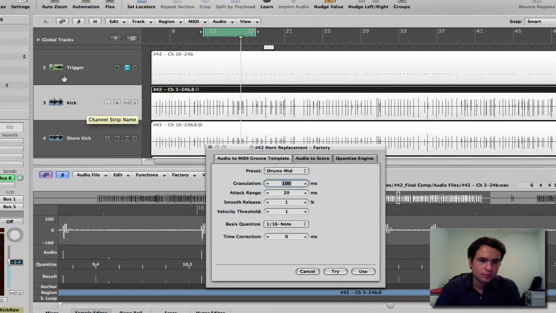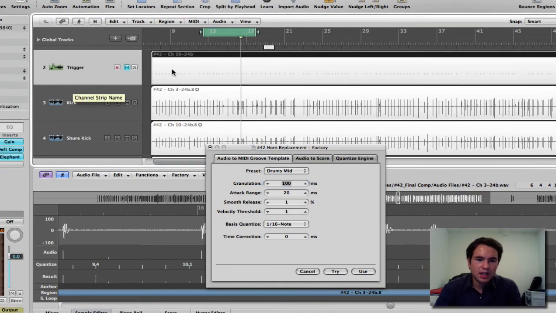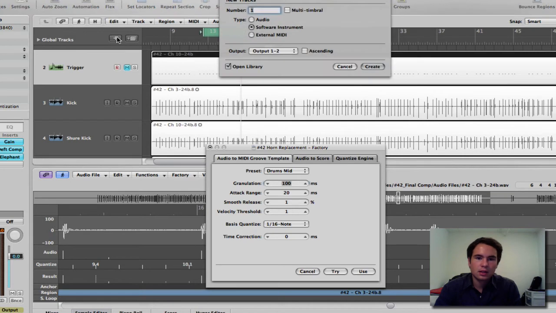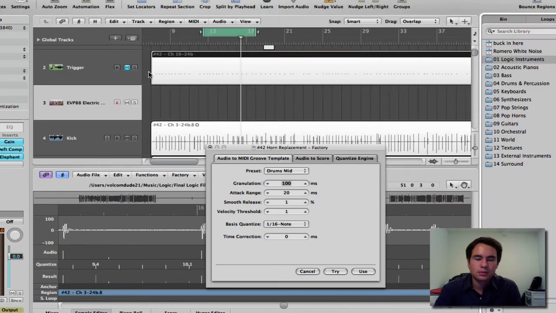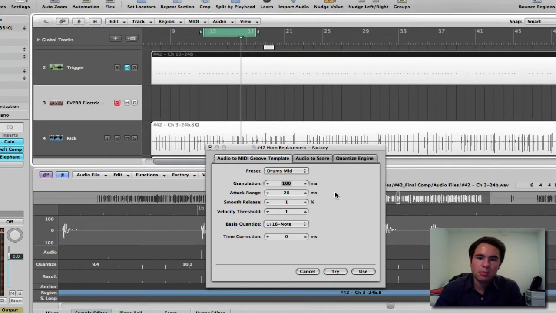Before we do this, let's make a software instrument so we can dump this MIDI file into it. With this track highlighted in the arrange window, we're going to hit use on this audio to MIDI screen.